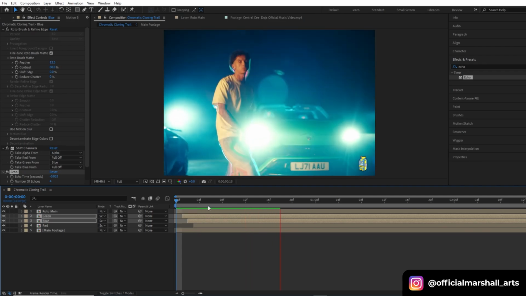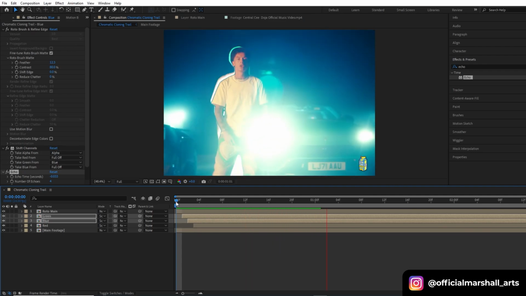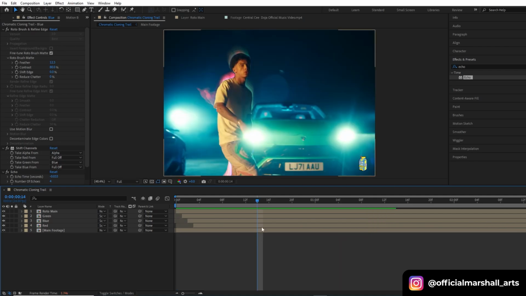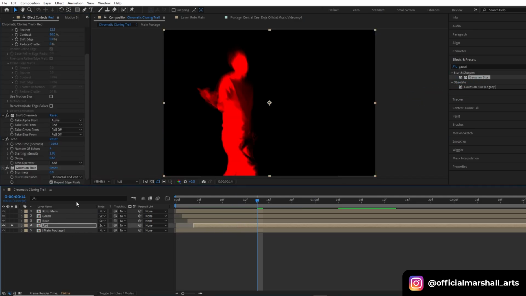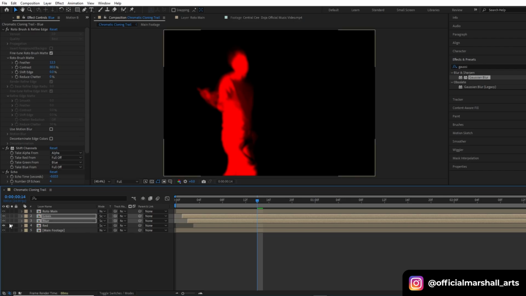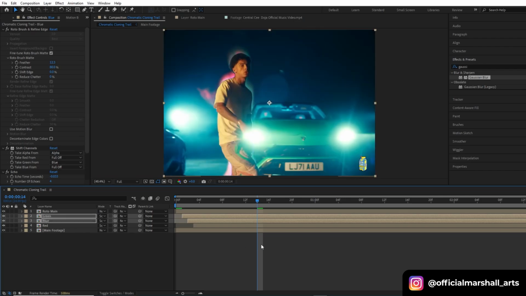Okay, so we are almost there to achieve our effect, but the edges are looking too sharp. So to remove the sharpness, we will add another effect, Gaussian Blur. Let's keep the value at around 18 to 20 and uncheck Repeat Edge Pixels. Now our chromatic trail effect is ready.